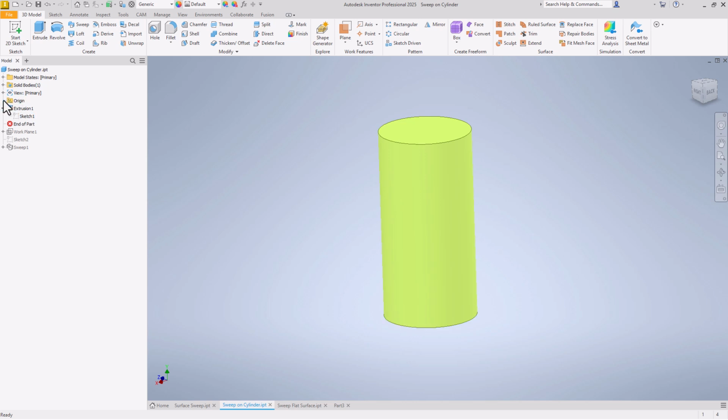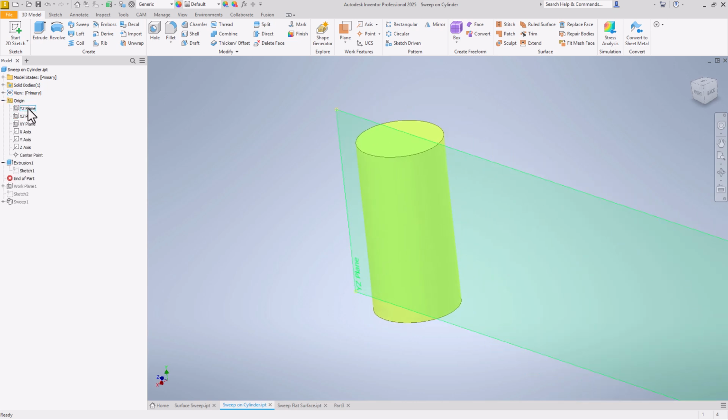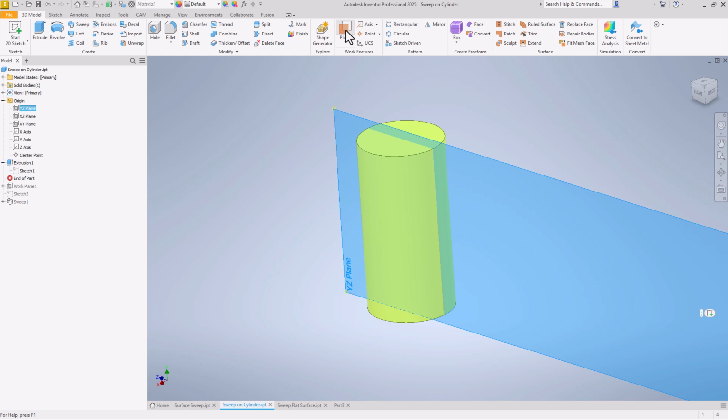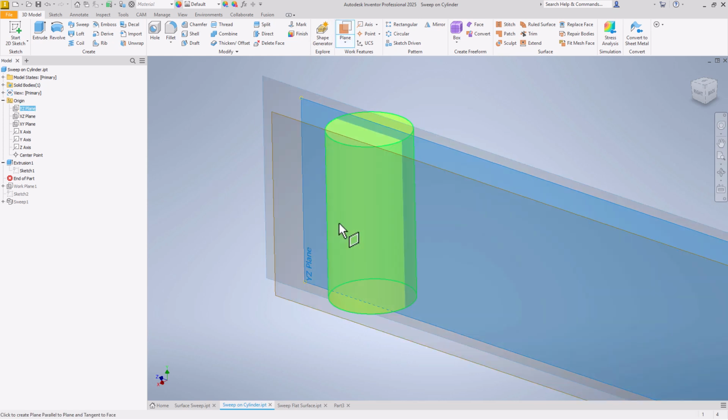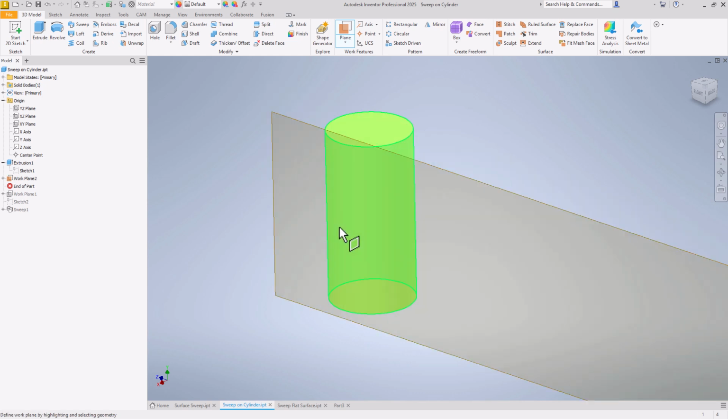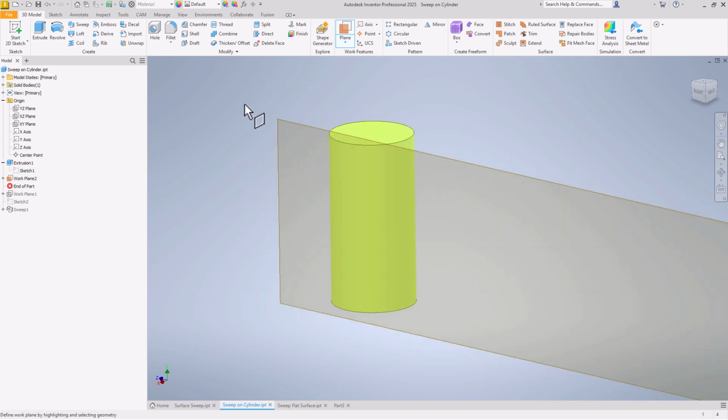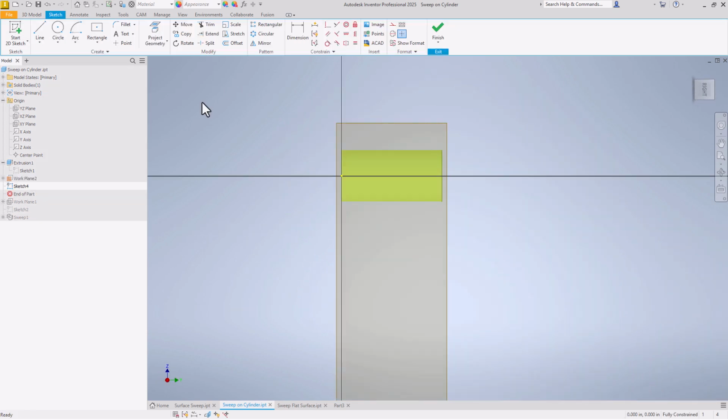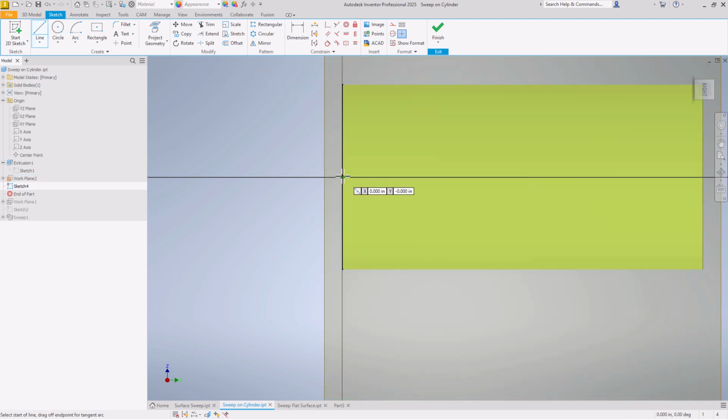So let's go here to our origin. Let's use the YZ plane again, hit plane here. And if we come off to the side and touch that surface, it will create a plane that is tangent to that side. So now if we click on this plane, start a 2D sketch here. Now we have our origin point down here where we started our part to begin with. And that will give us somewhere to work from to start this 2D sketch.